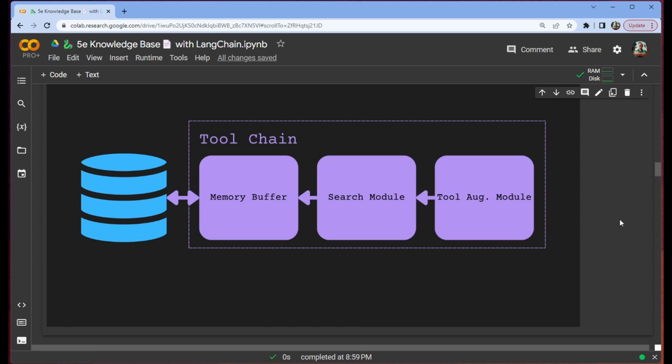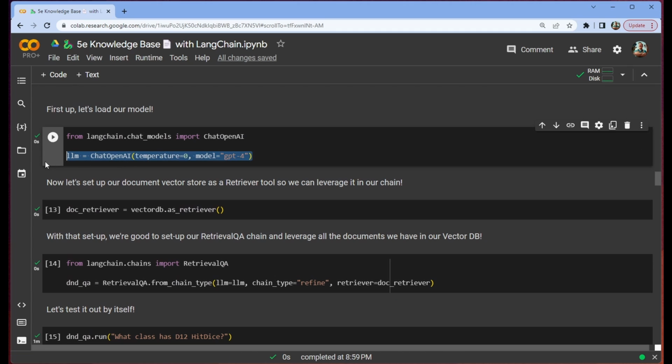Next up is our tool chain. We have our tool augmentation module, our search module, our memory buffer, and that's it. So let's look and see how we actually set this thing up in the first place. So number one, we have our LLM. Again, we're just using GPT-4. You could use anything here. Really, you could use anything here.